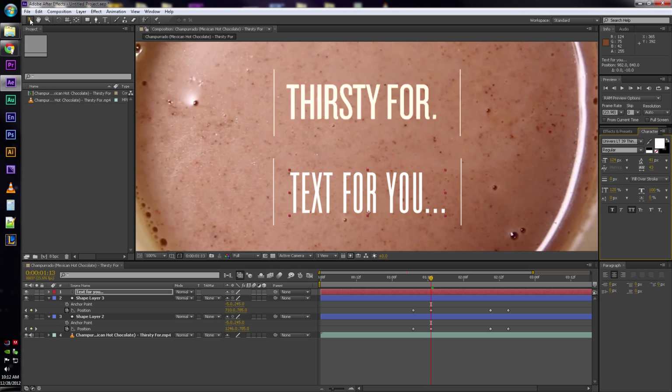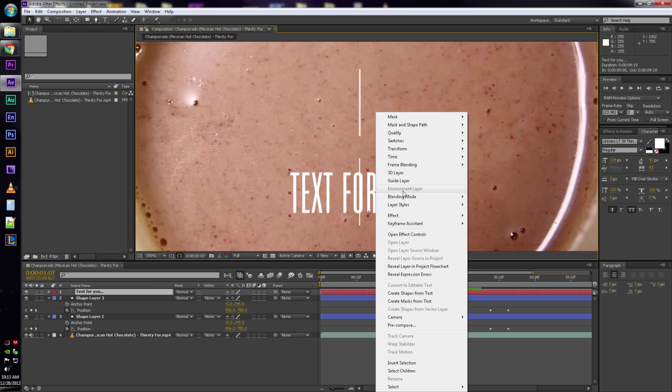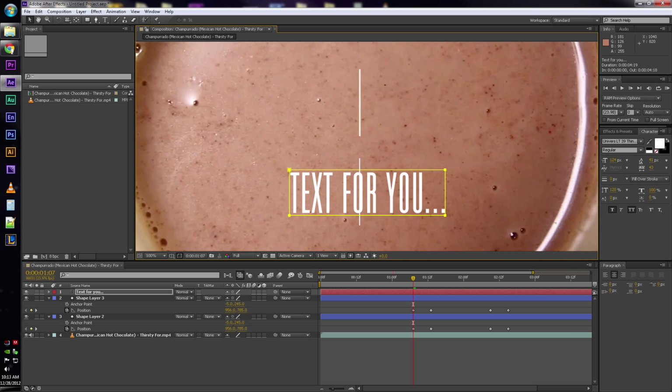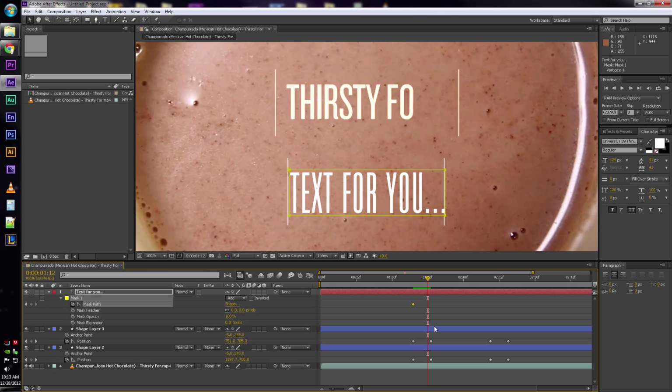So yeah, now we have the text and we want to have it reveal as it opens up. And we're going to do that by creating a mask. So let's right click, create mask, new mask, and press M twice, create a keyframe for the path. And that's when it comes to an end.